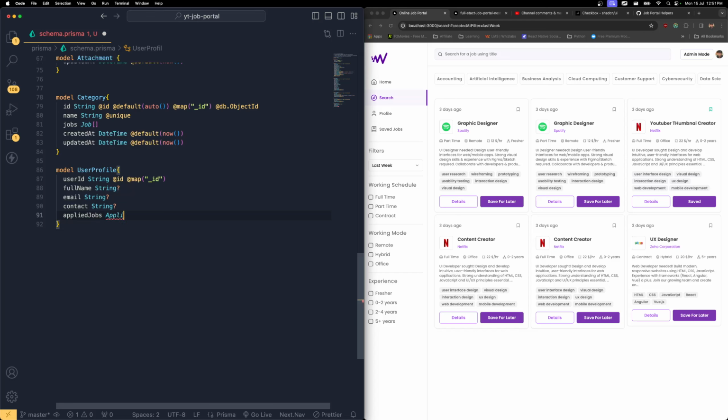And here we are going to have the applied jobs. I'm just going to say AppliedJob as an array. Don't worry, this AppliedJob we haven't created yet. Then we need resumes, which is going to be Resumes as an array. We don't have that yet either. Then we need the activeResumeId. The user can upload multiple resumes, and can keep only one resume as the active resume. That's what we are planning to do here.